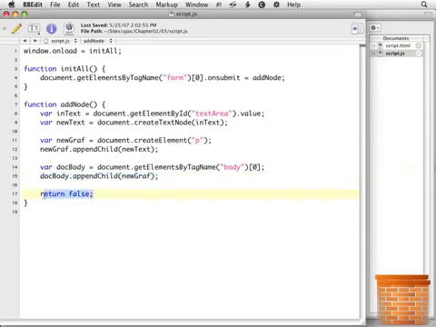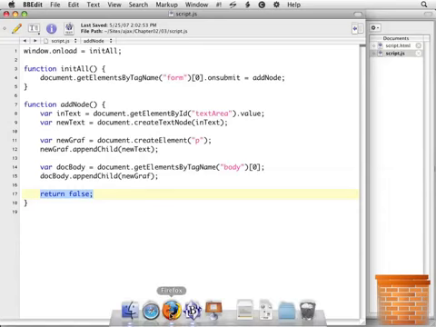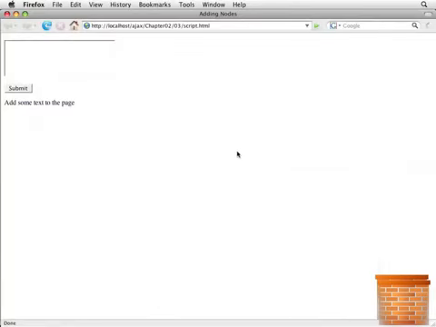And finally, we would do a return false so that the form doesn't actually get submitted, because we don't need to go to a new page. Everything's being handled here. So now that we know what this is supposed to do, let's go back to Firefox and see what's going on. We type something in here, hit submit, and some text will get entered on the page.